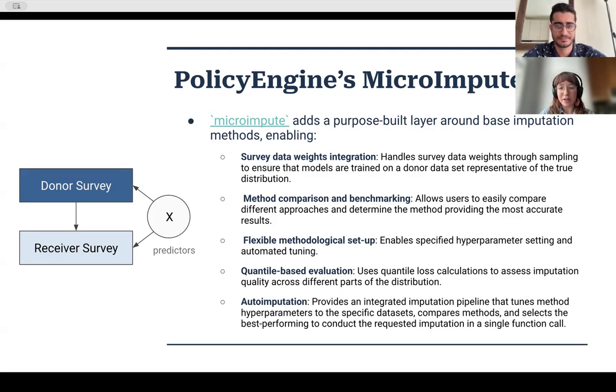So, for example, a key characteristic of microdata is that it often brings in survey data weights to represent how representative of the true population a specific record is. And microimpute is able to handle these survey weights by sampling so that the distribution that we use to impute is actually representative of the true distribution.